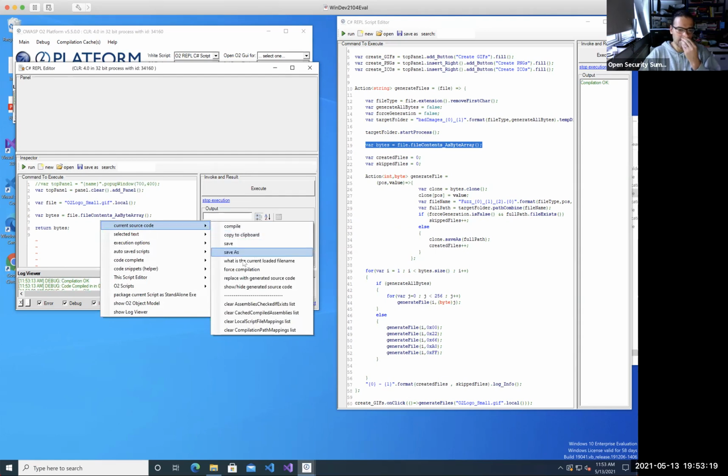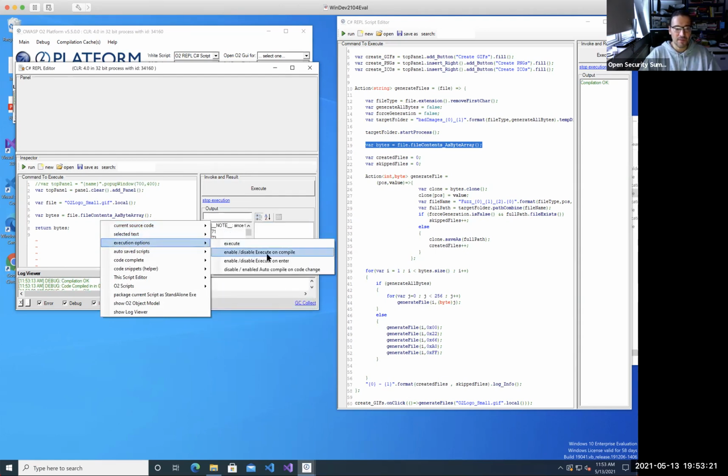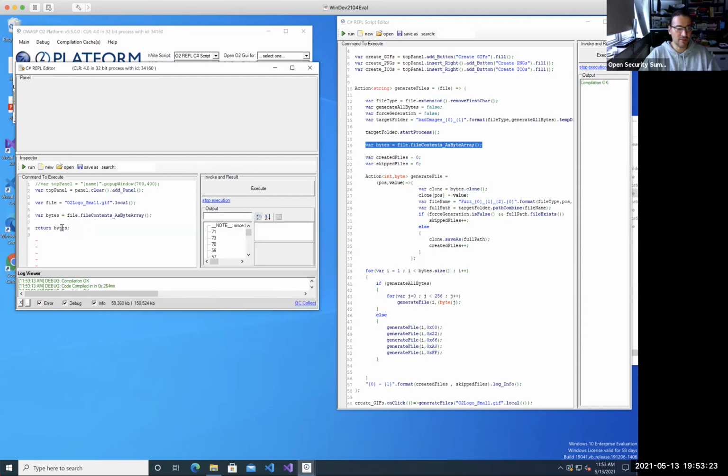And again, let's enable that execution on compile so we can see it. So these are the bytes from the file. So what we're going to do is basically create, so we kind of want to generate a file and we want to fuzz it, right, in this case.